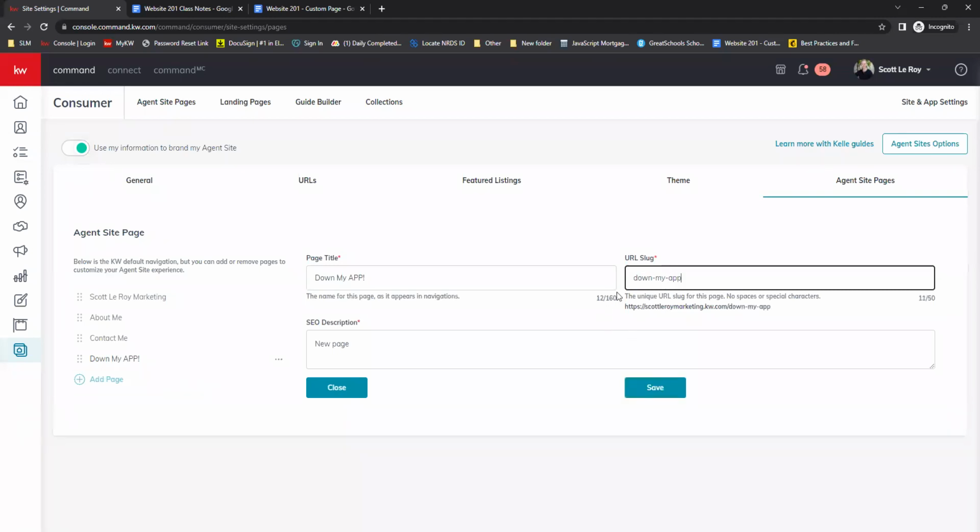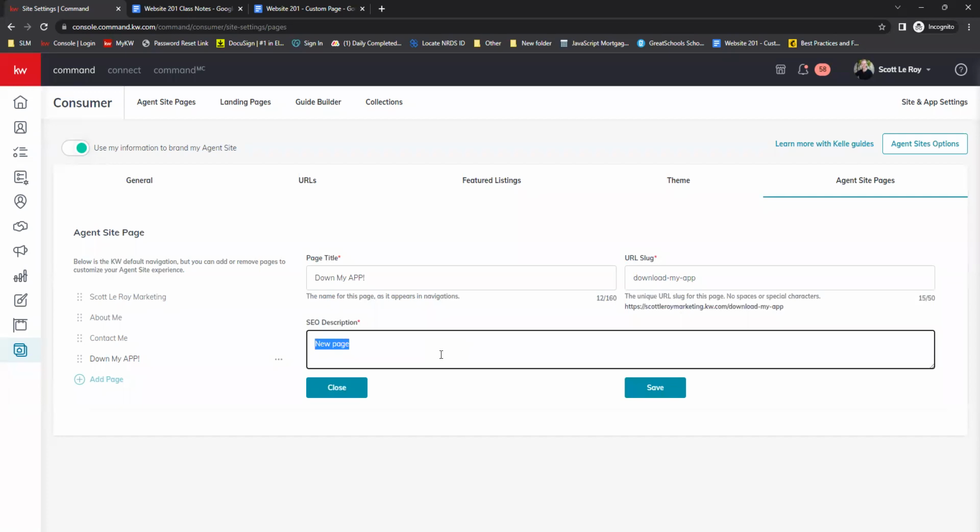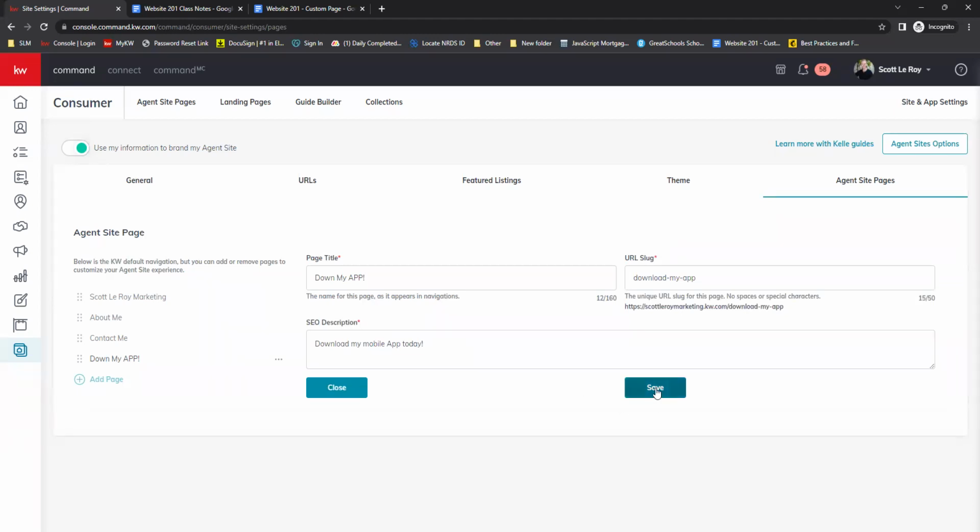A note to make here: if you do want spacing in between your words here, you cannot add spaces or dots, but you can add these dashes in. So if you want to separate your words, that's how you will do that. Next, we have our SEO description. And then once we hit save, that makes the page live on your website.